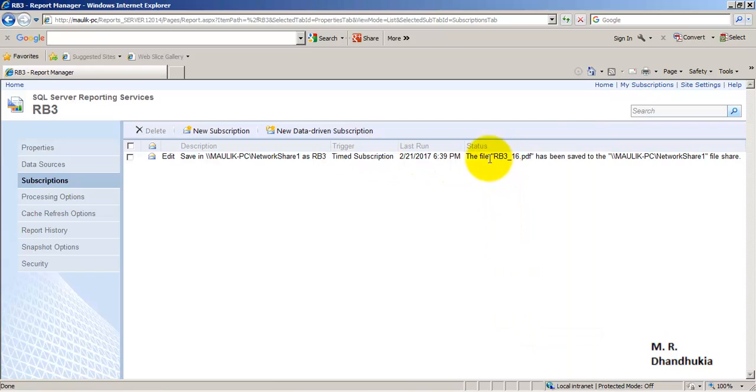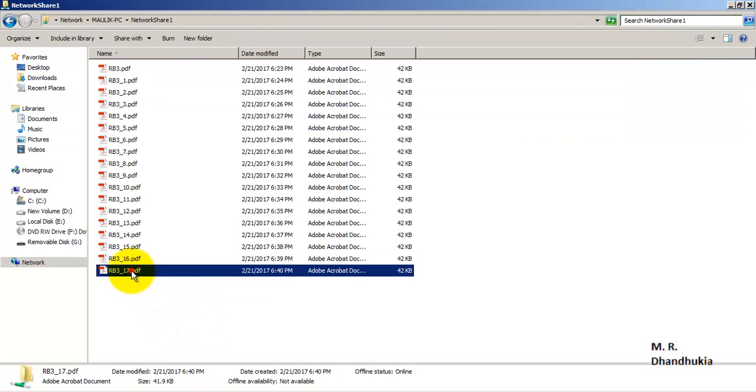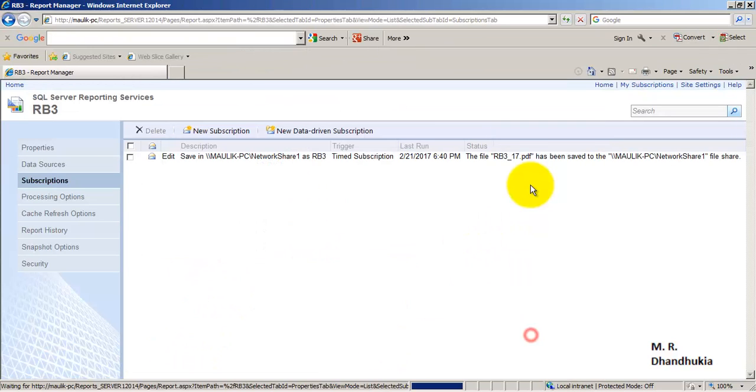So if you refresh, the last report generated is _16.pdf, RB3 _16.pdf, and that's what you can see in the network share also, correct. Now the 17th report has been generated, so now the status has changed. It shows that RB3 _17.pdf has been generated and saved to this network share path.